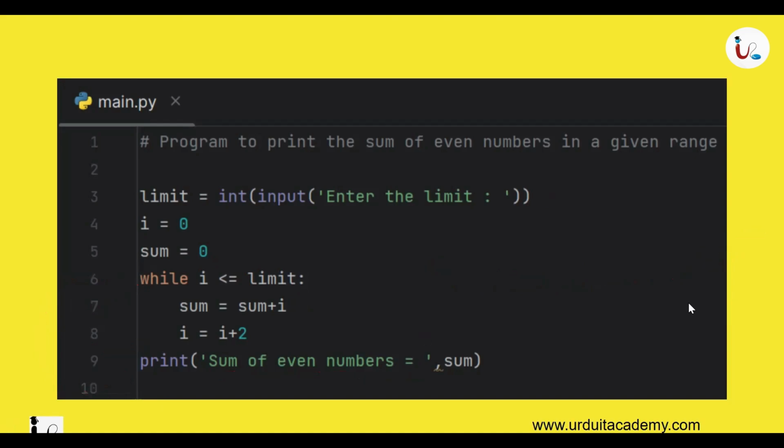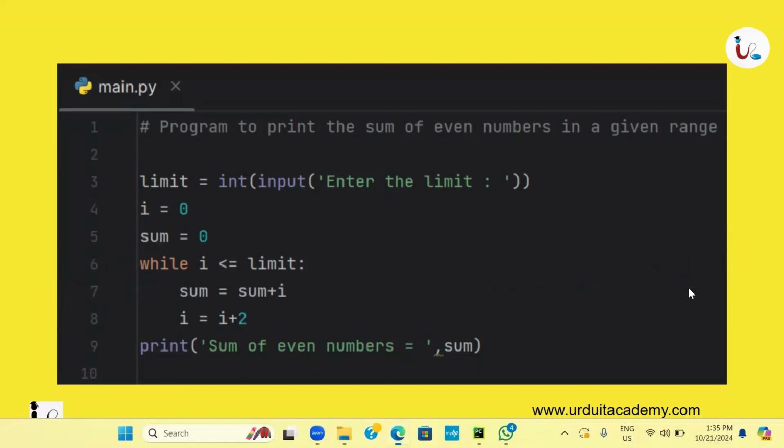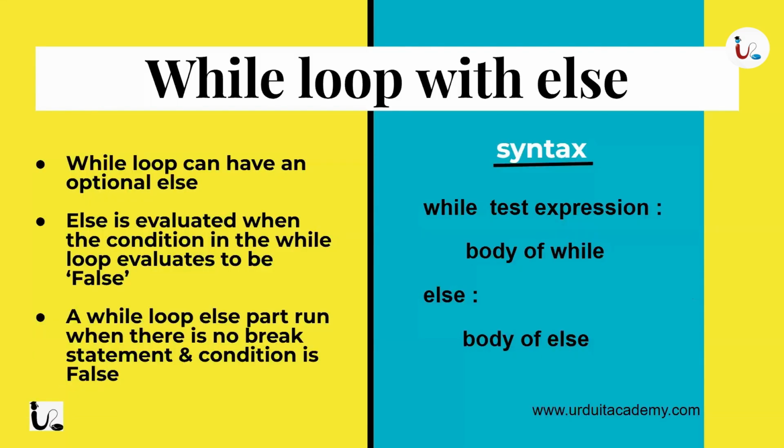Now, let's continue with today's topic. So first, we'll be discussing the while loop with the else statement. We have already learned that we can add an else block with the if statement, right? So how it will work is that we'll add an if condition in the if block, and if the condition is wrong, then the computer will go inside the else block and execute the statements inside the else, right?